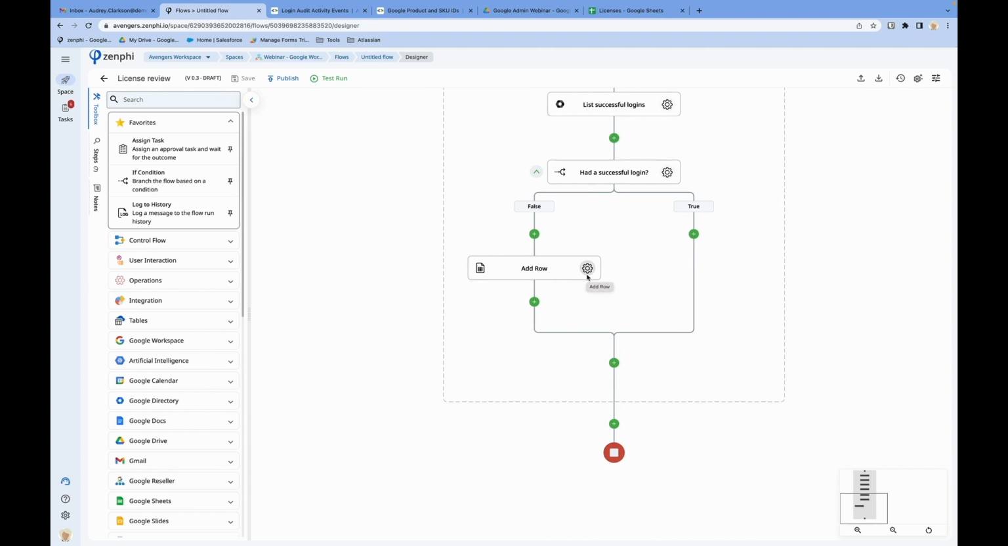So now that we've added all these inactive users to a Google Sheet, we can use other Zenphi's powerful functionalities to make decisions. You can use assign task action or request data action to send this to Google Sheet for review and ask the person reviewing it to mark the ones which need to be deleted or revoked, yes, and then automatically do it here. So Zenphi's power is literally at your disposal here.